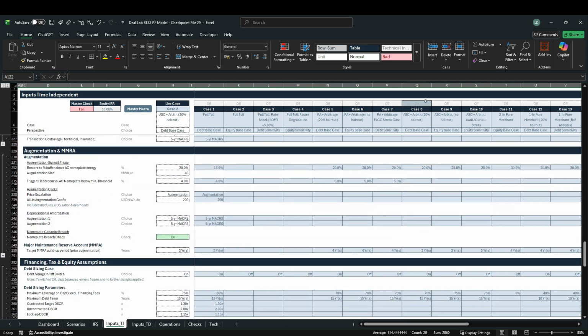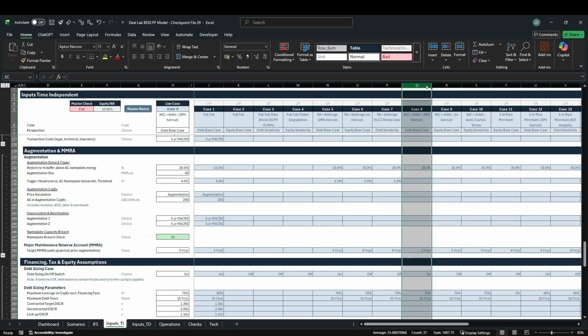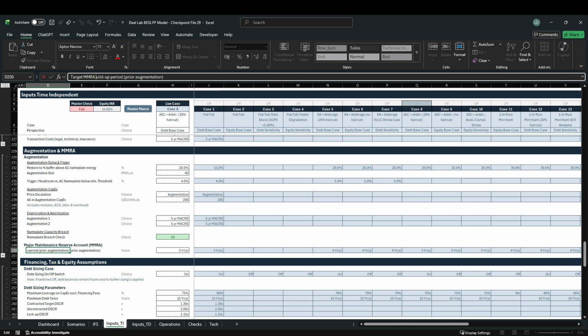Now from an augmentation standpoint, you will notice that again, we will have a 20% headroom increase once the augmentation is triggered, but the augmentation trigger itself will again be 4%, so that should be sufficient versus the 5% in the previous lesson. And our target major maintenance reserve buildup will be 3 years instead of 4 years again. There's a typo right here in the labeling, so let's fix this.